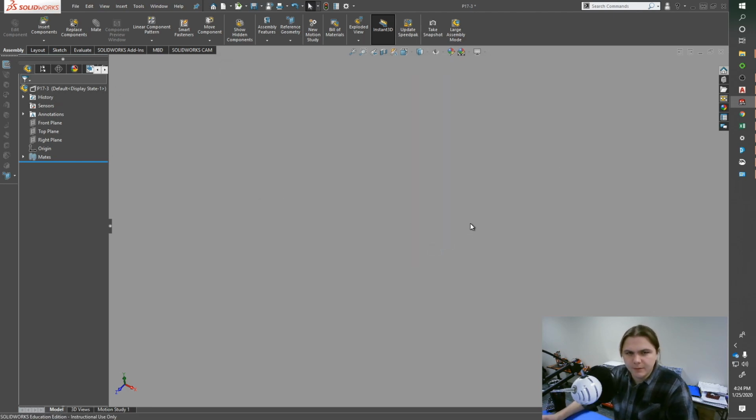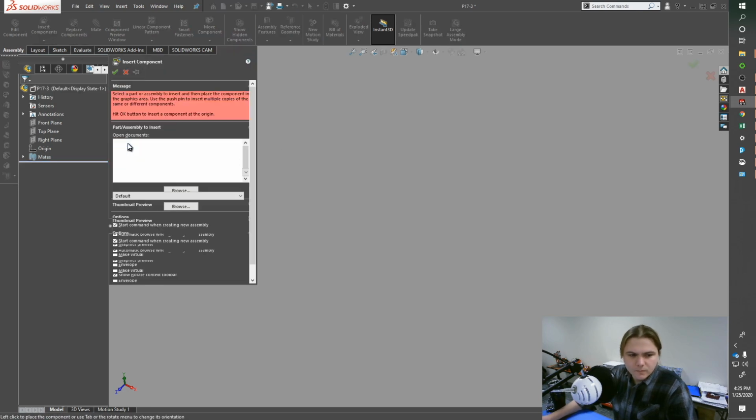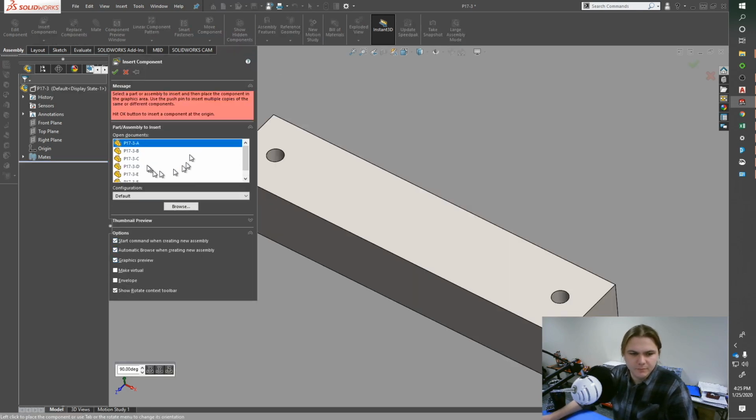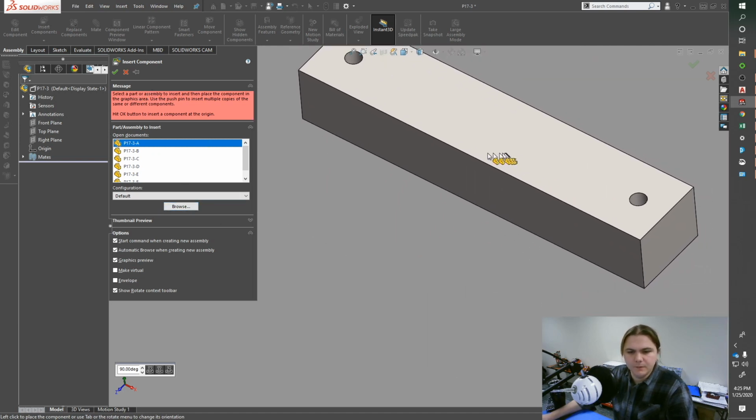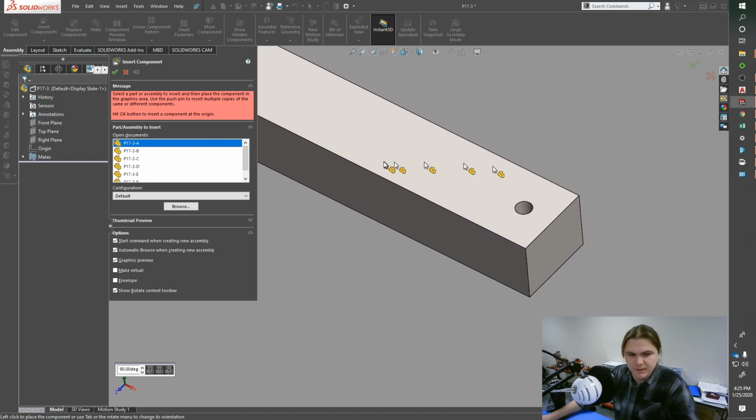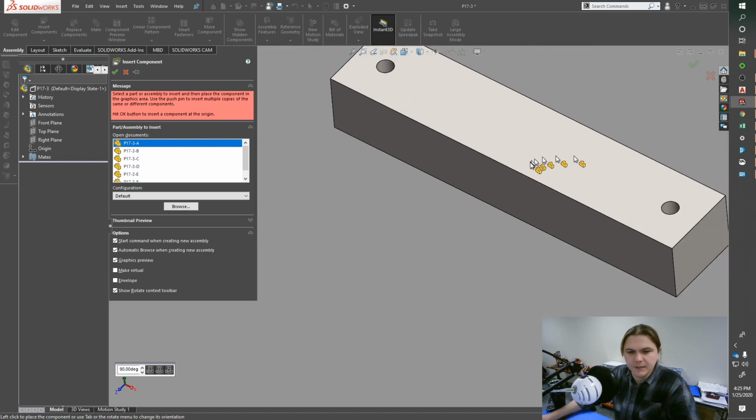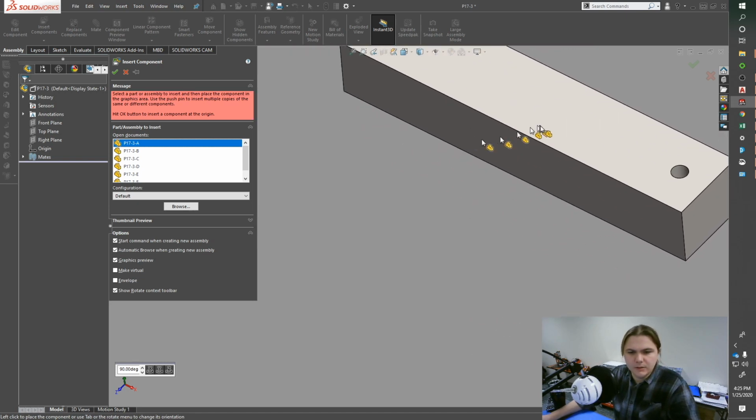So the first step when you're creating your assembly is to insert the components that are going to be part of that assembly. That's as simple as coming up to the assembly tab here and clicking on insert components. I've got all of my parts that I need right here. If they're not showing up in this list, you can just click on the browse button and then find them and insert them.